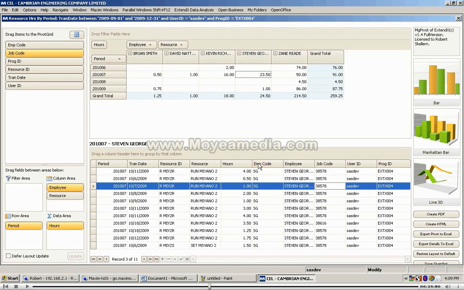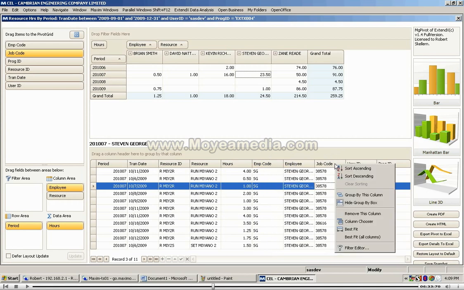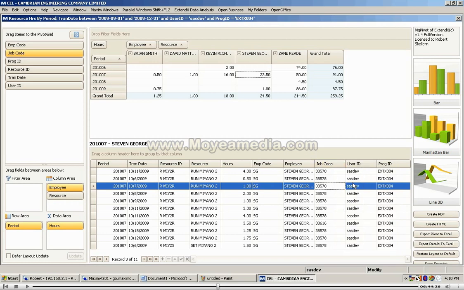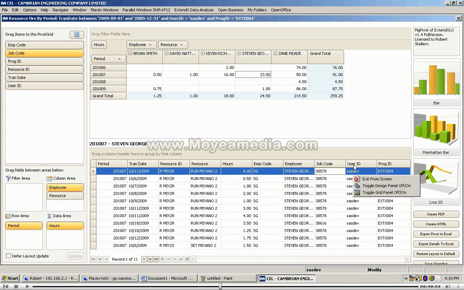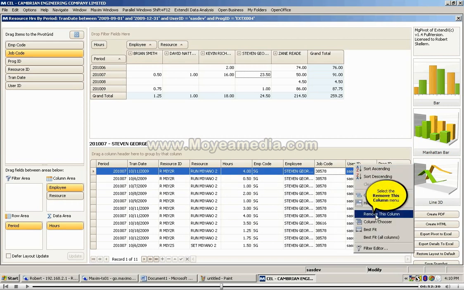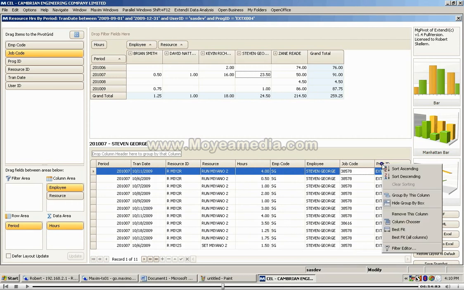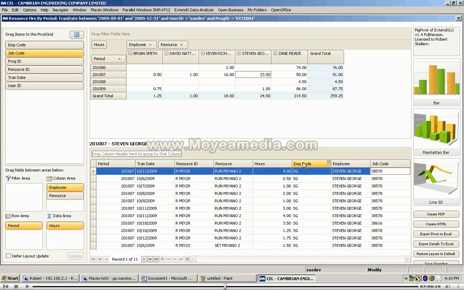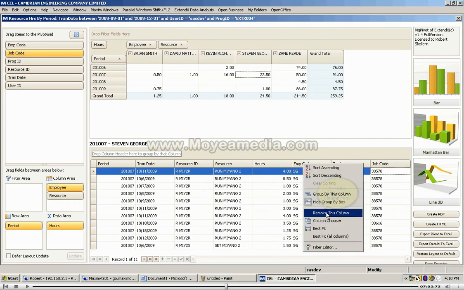Again, right mouse clicking on the columns, you've got various options to sort. For example, if you don't really need these two columns here, you can remove the column. Might not want the employee code either, so we can remove the column. So it just enables you to remove columns that you're not interested in, and gives you a better view.